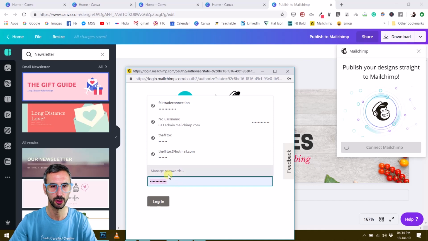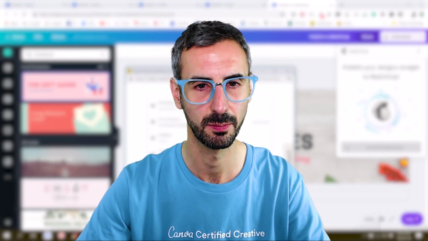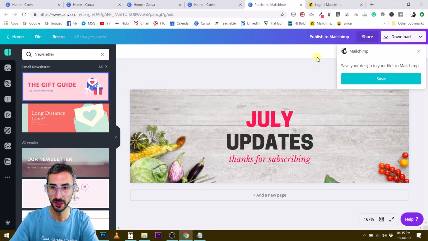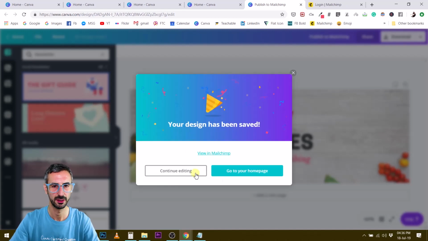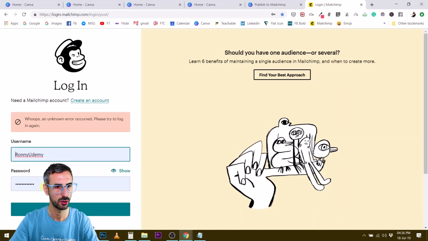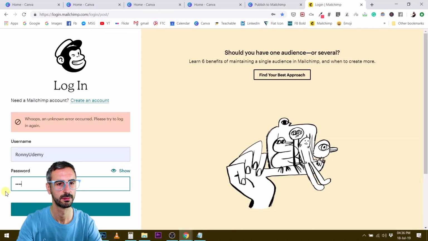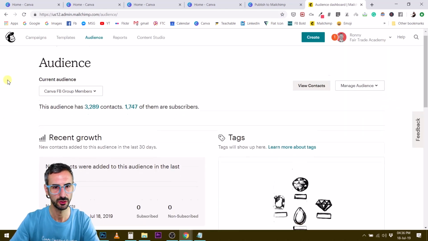So I'm going to blur the video and show you how it looks once I'm connected. All right, it is connected. You can see save your design to your files in MailChimp. I'm going to save this. It's exporting. And there, it should be done. So now I'm going to go to my MailChimp. I'm going to log in. All right, I'm logged into my MailChimp.